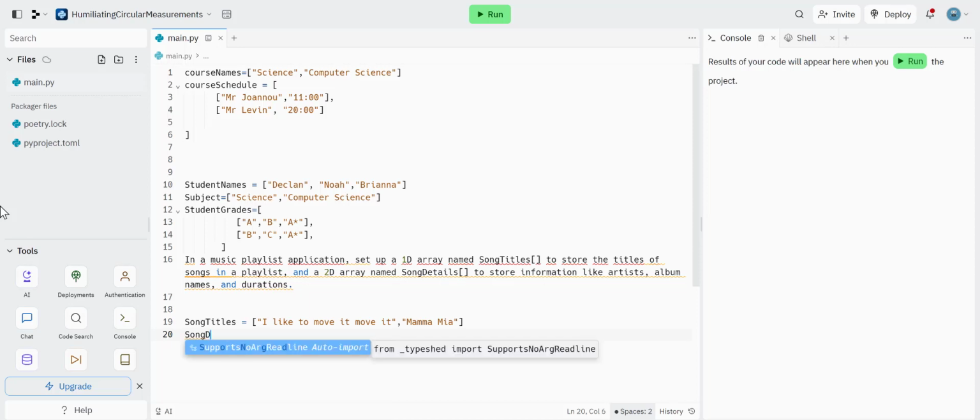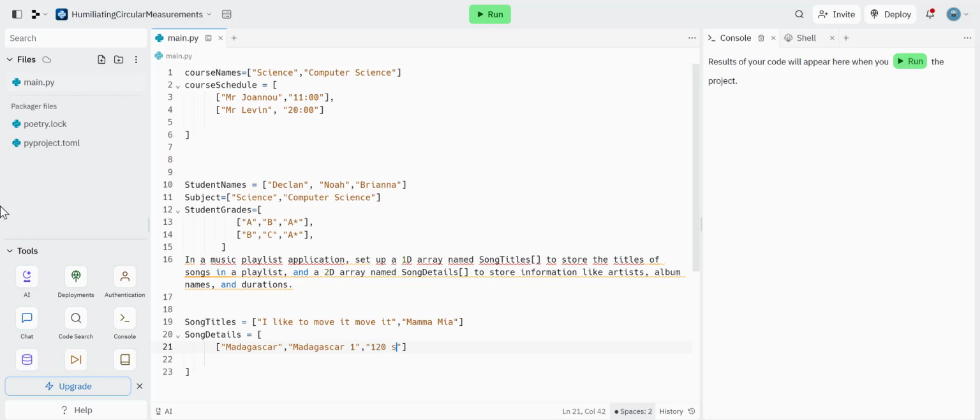But it's true. Song details. Our song details is going to basically be a 2D array about each song. So song 1, I like to move it, is going to have artist. I have no idea, so let's do Madagascar. Album, Madagascar 1. Duration, 2 minutes. Notice how it's all the same data type. I might actually just do it as 120 seconds.